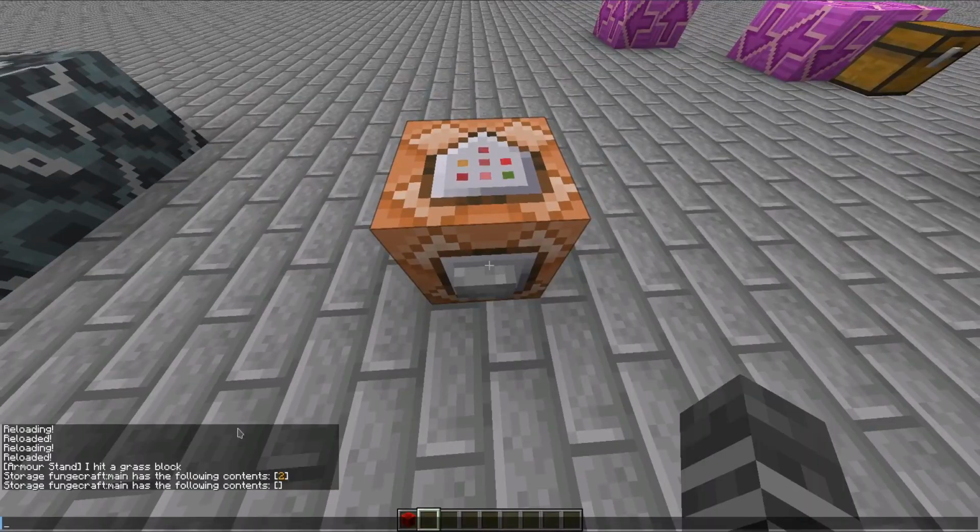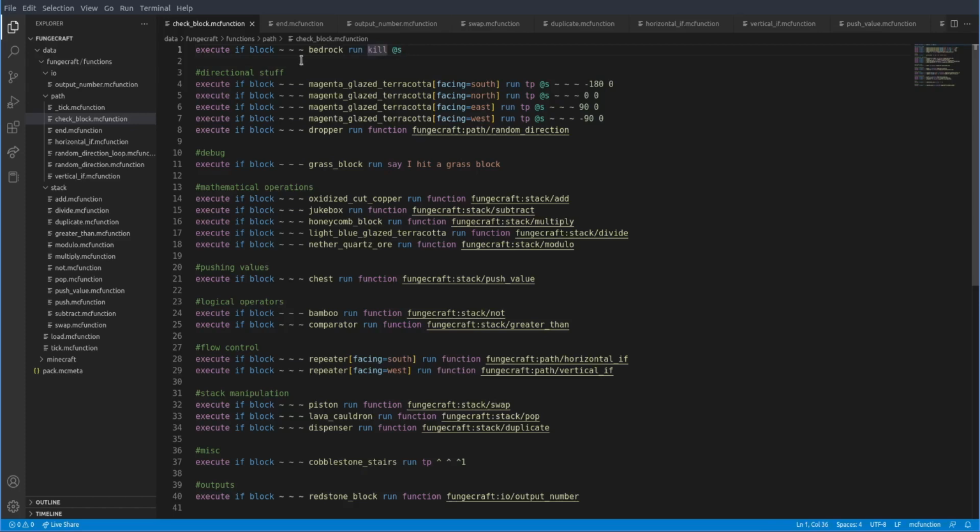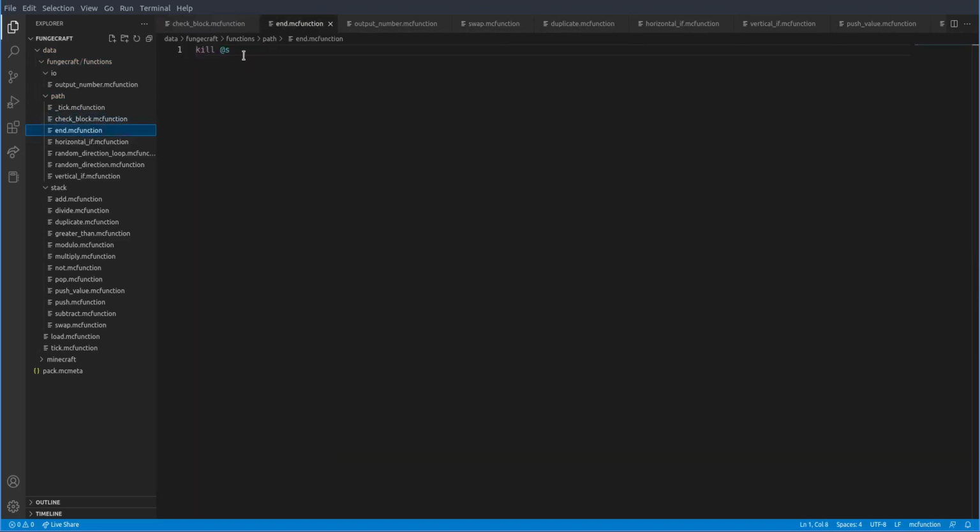You may have noticed it didn't actually say anything, so we need to code in a little thing that will, at the end of the program, say out whatever is in the out storage. So just here in the bedrock check, instead of killing it, we're just going to run the function end. In the end function, we're going to kill the armor stand, and what we're going to do here is I'm just going to paste this in.